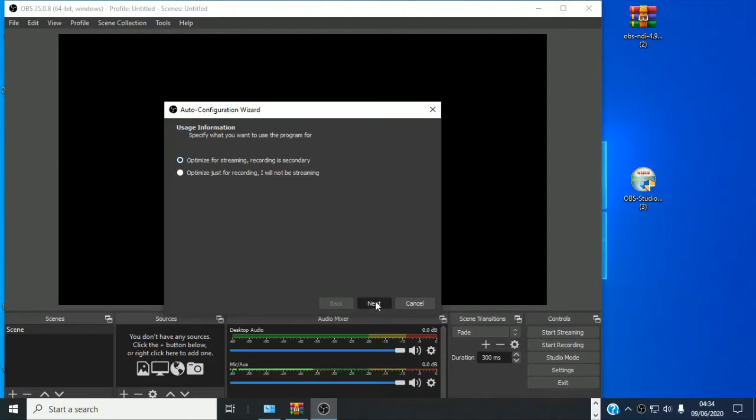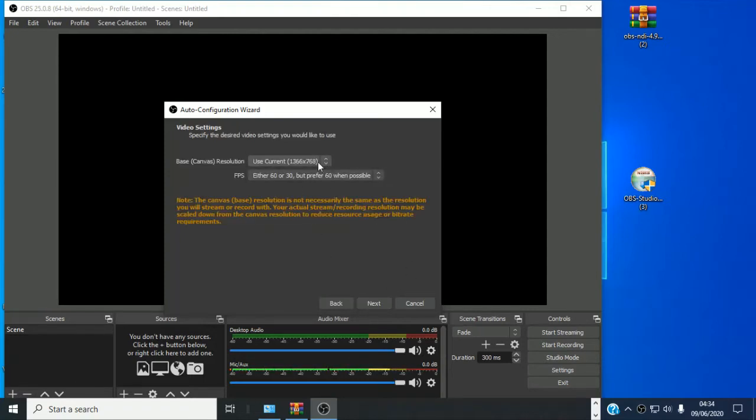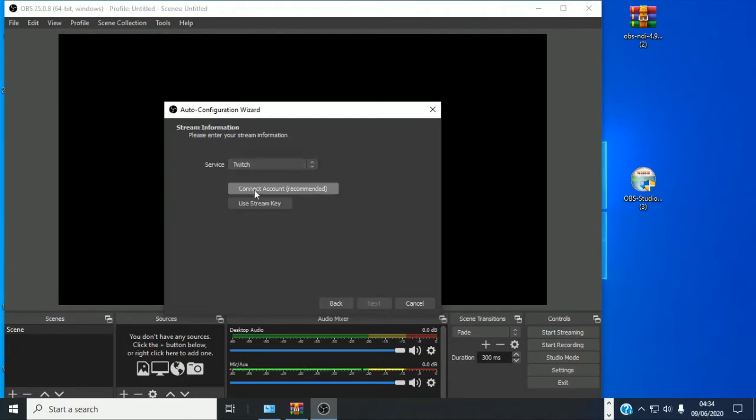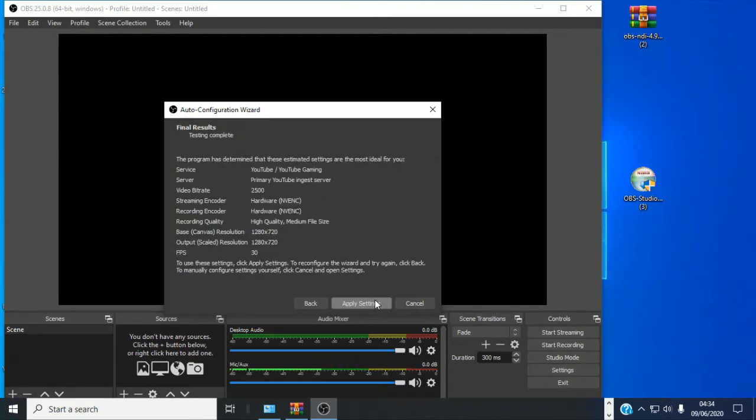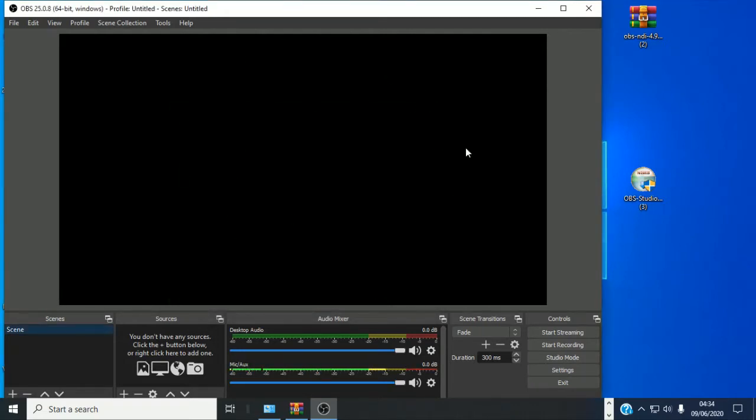Okay, click next. Do not use the current because this is the best, 1280 by 720, and you want to change this to 30 frames per second, unless you really have a good graphics card, 4 GB and above. I would strongly recommend that you stick to 30 frames per second. Next, services, you can leave this and we can come back to it. You can select YouTube. It will ask you for the key, but we can type in anything. Click next, apply settings, and the OBS is installed.